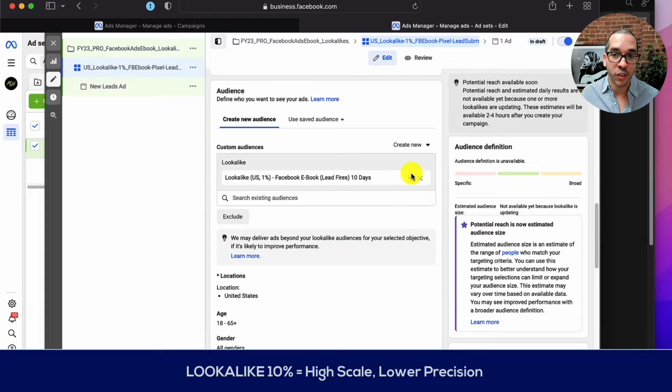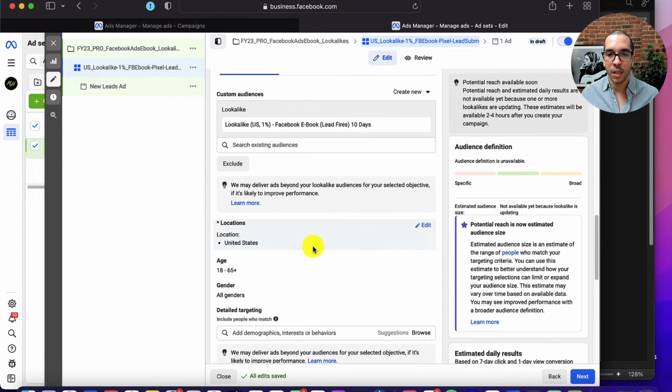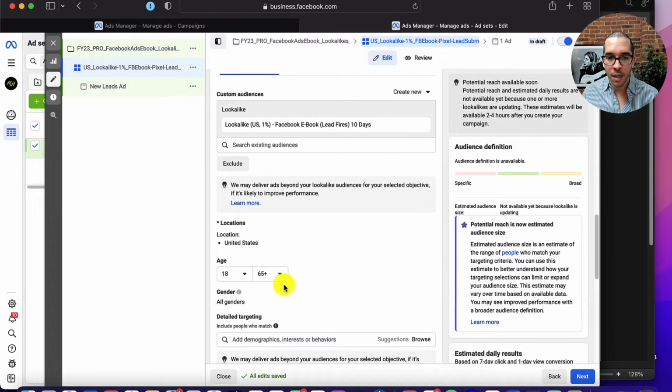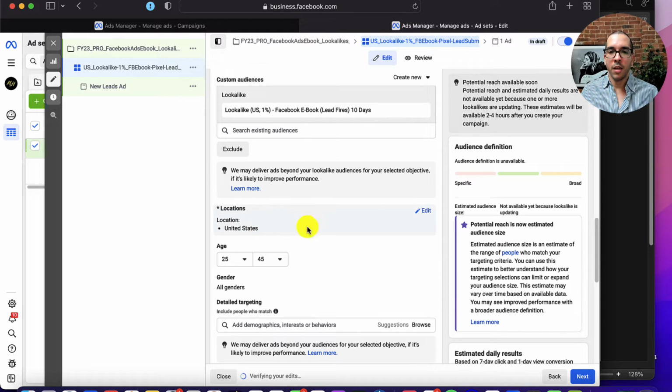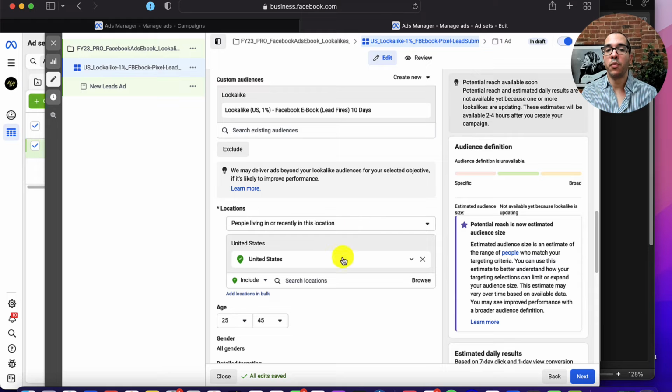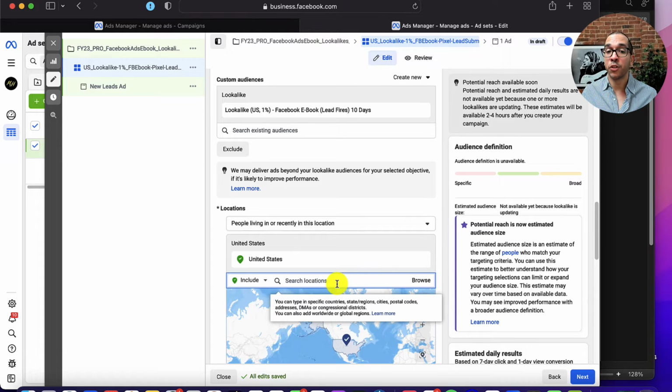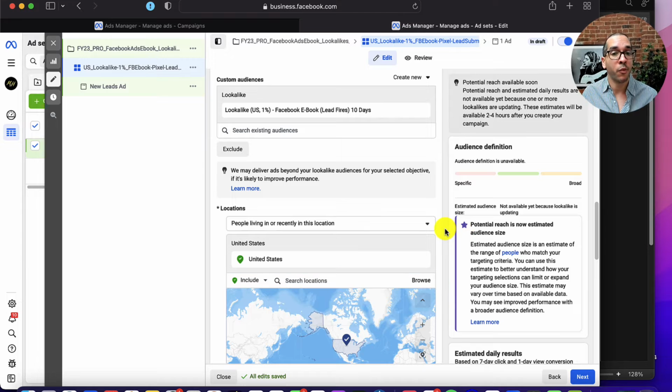So for this, I'm just going to keep it at 1%. It's a best practice to, over time, start testing into broader audiences. And I'm just going to bring this down to 45 just because I have a good idea of my target audience. Here, you can obviously come in and move. You could do different locations. You could do a country. You could do zip codes. You could do DMA targeting. There's a lot of different ways that you could do this.